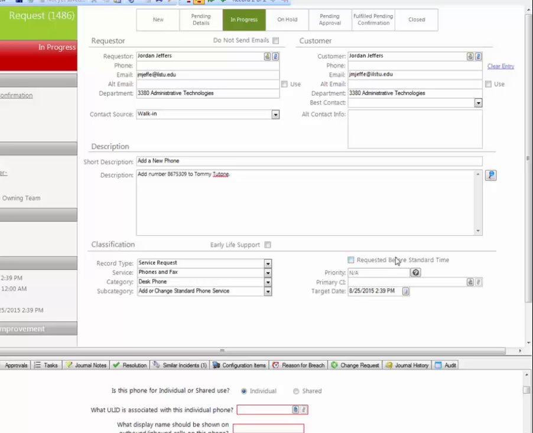And that's usually 5 days, depending on what the service is. But there's a checkbox here right above the priority that says requested before standard time. If you check that, that just indicates to whoever's looking at this ticket that this person has requested it before the 5 days. So if the professor says they want this tomorrow, you'd want to put that in the description, okay? And this doesn't enforce anything. It's just informational for you to understand that person requested it.